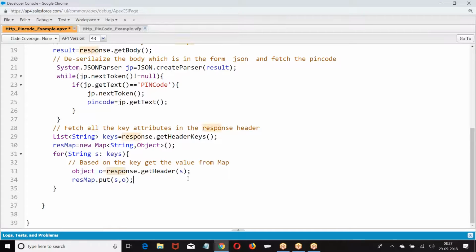This is a map. This is a header. Response dot get header. Get header is a map. In the map, I am giving S as a key. If we give a key, we are getting a value. Now, the value may be a string, a boolean, or X, Y, Z. That is the reason I have taken object as a value.